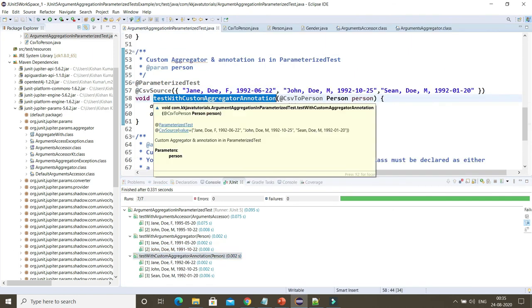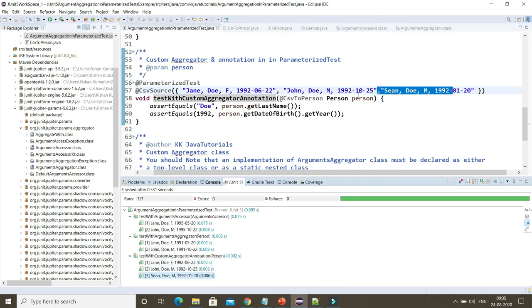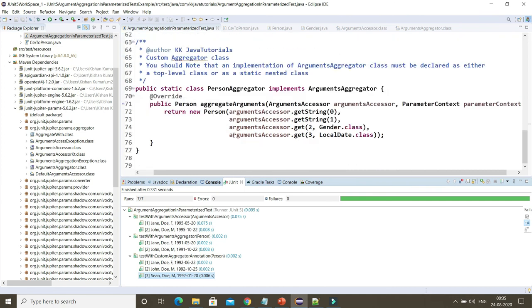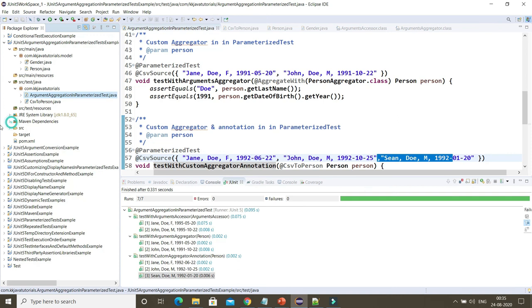For the third, we have a set of three person object parameters, right? These three. So this test has been executed 3 times, and all test cases have passed, right? So guys, I hope you understood. This is really very important when you create a parameterized test case with a custom object which has a lot of attributes, right?